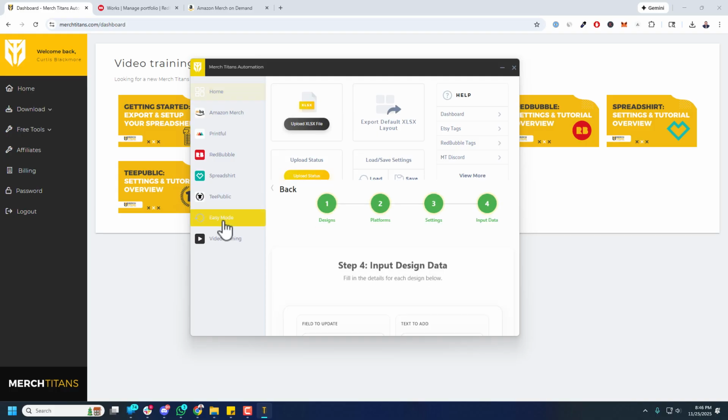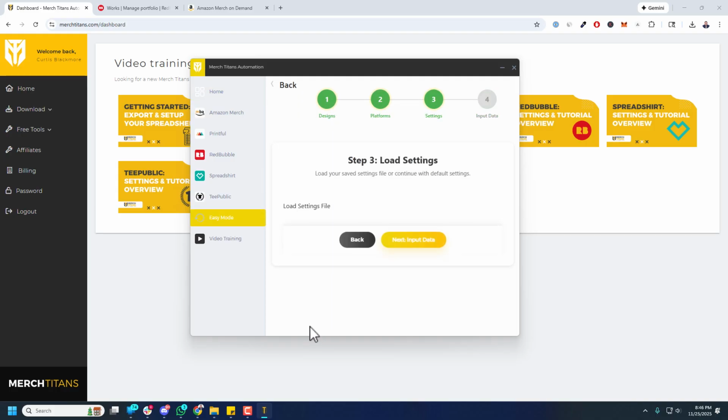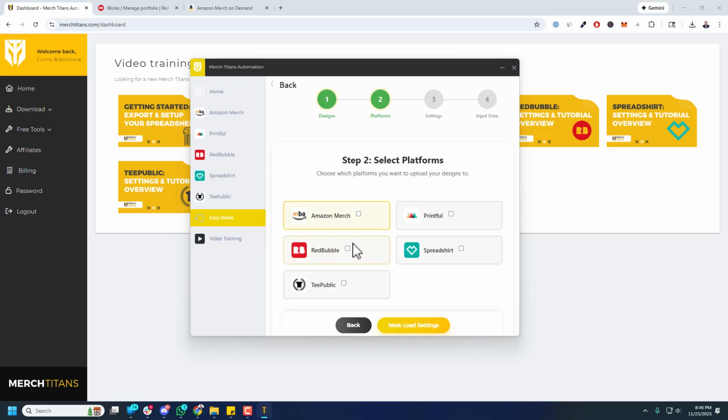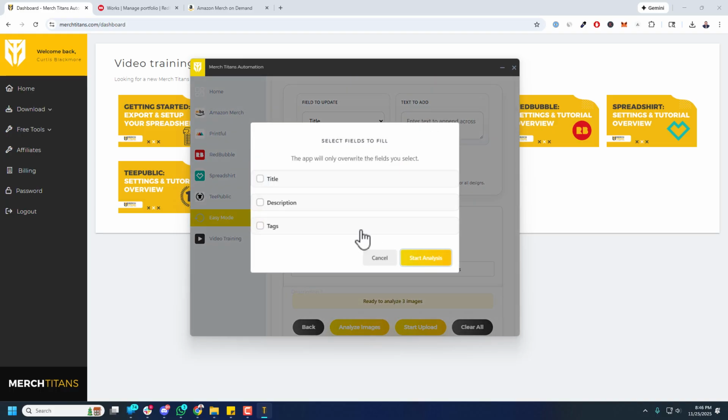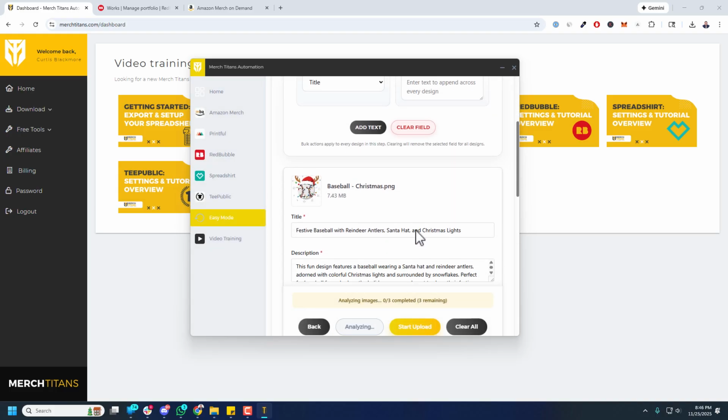And I'm going to go back to easy mode one more time. And let's go back to the platform step. I'm going to uncheck Amazon Merch. But by the way, you can check multiple and generate the data for multiple. But let's go through just so I can show you. Analyze images. We'll do title, descriptions, and tags because now this is for RedBubble. And let that run. Shouldn't take long.